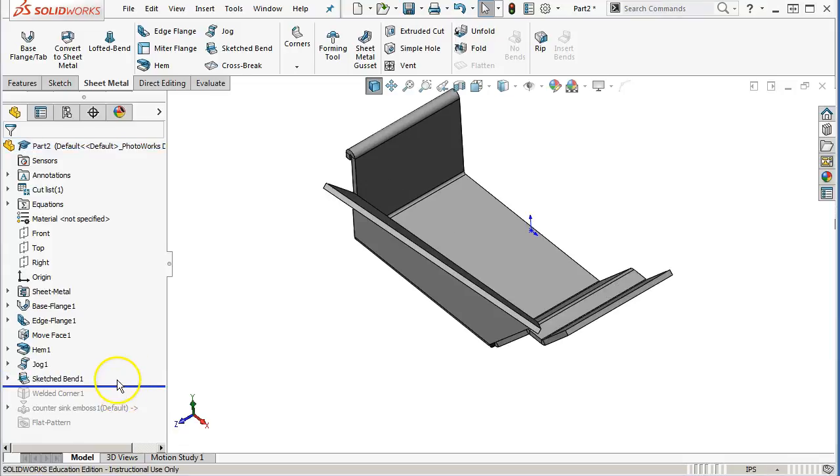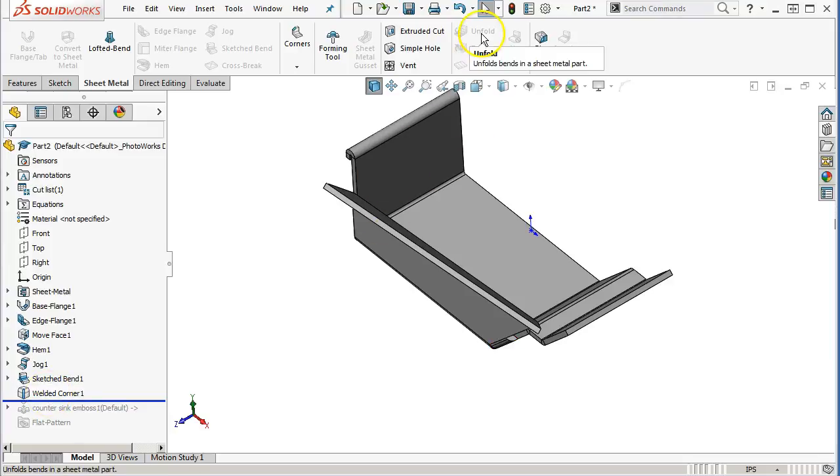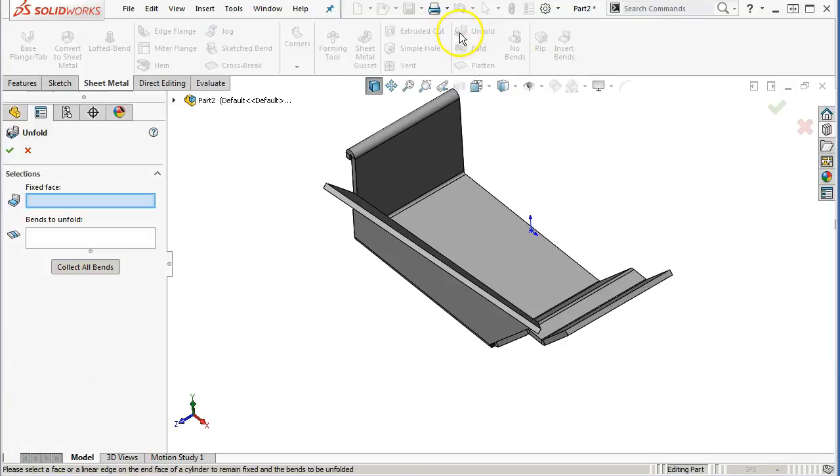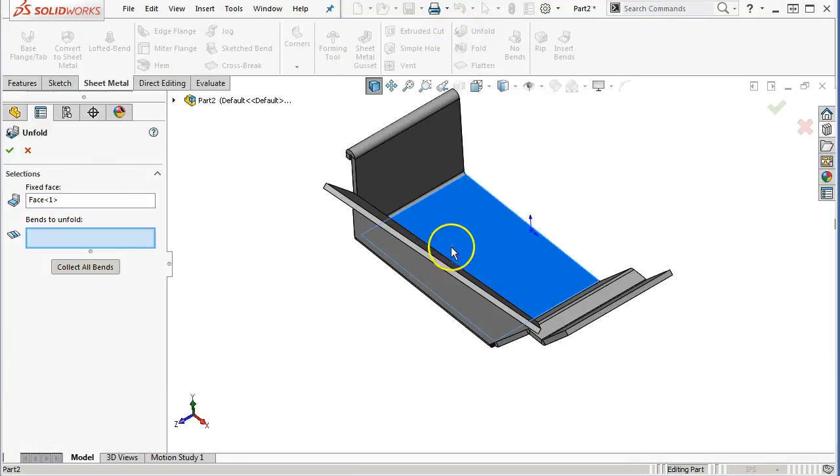Interesting. Oh, as soon as the welded corner went in, what do you want to bet? Okay, as soon as the welded corner went in, it lost the unfold fold. So another reason to put welds at the end. All right, so let's go ahead and do the unfold. You're going to do the unfold before you do the fold. So we'll do the unfold, fix face, collect all bends.